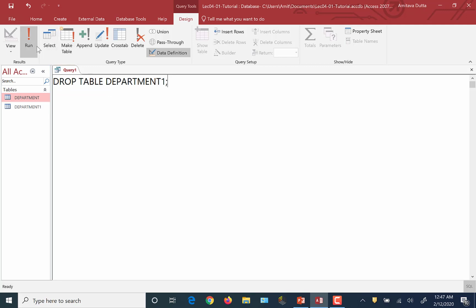As soon as I run this command, you will see that this table will disappear from the database. The database now consists of these two relations, department and department 1. Let me run this, and you can see department 1 disappeared. It got dropped. That's how the drop operation works. Now in this case we dropped an entire table. You may not want to drop an entire table. You may want to drop a column within an existing table. So we'll see those examples in just a bit.